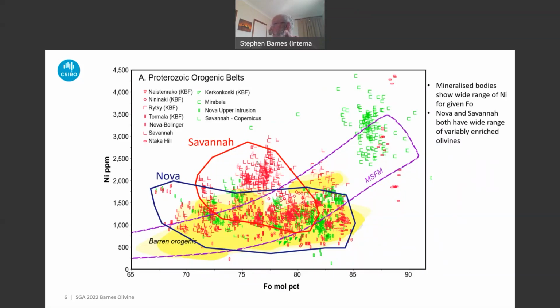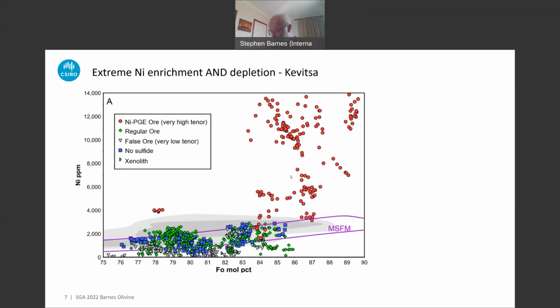So what does this mean? Well, before we go into interpretation, let's have a look at one other example, and a really interesting one, which shows a very wide spread of nickel in olivine, and also a very wide spread of nickel tenors in sulfide. This is the Kevitsa intrusion in Finland, which has a mix of ore types.